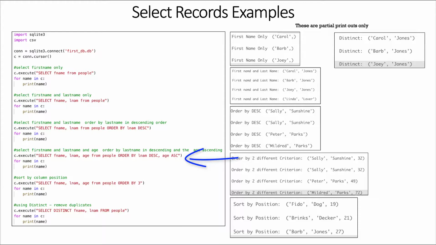Now we can do select first name and last name and age, order by last name in descending order, and then age in ascending order. So select FName, LName, age from people, order by LName descending, and age ascending. And you see the output there does exactly what we have specified.